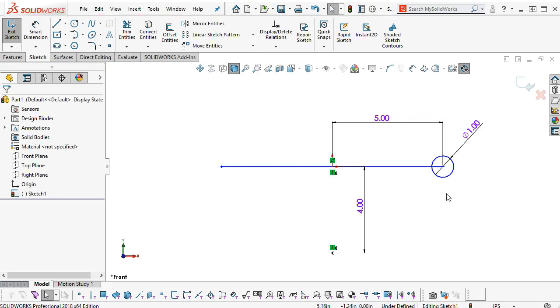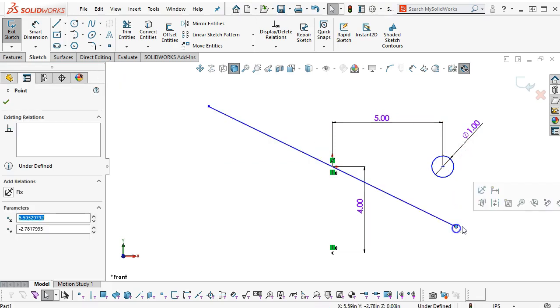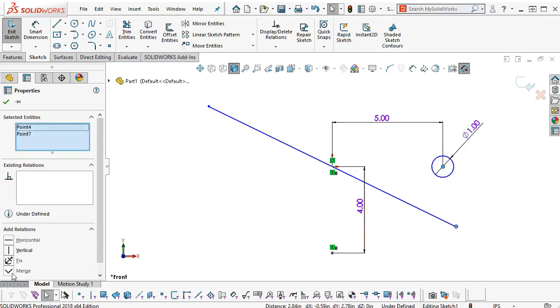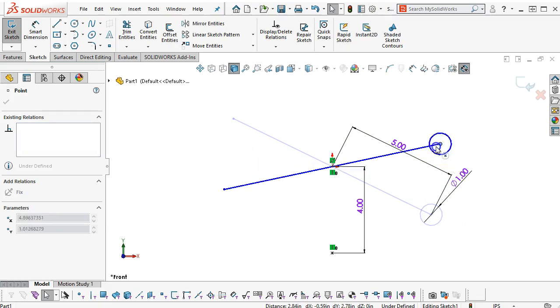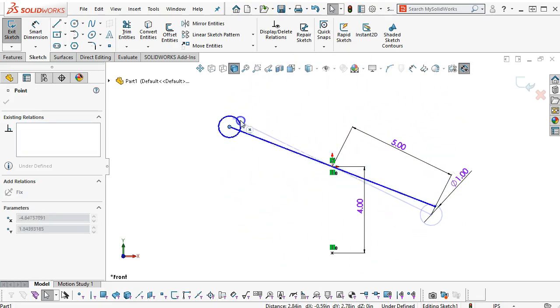So let's undo, Control Z, and so select the endpoint, Control select the center point. I come over and say merge, and it moved in a way based on my selection. So if I go back and watch that part of the video, then I want to say that I picked the endpoint first and the center point second, and the first is what it kept, or what the circle moved to.